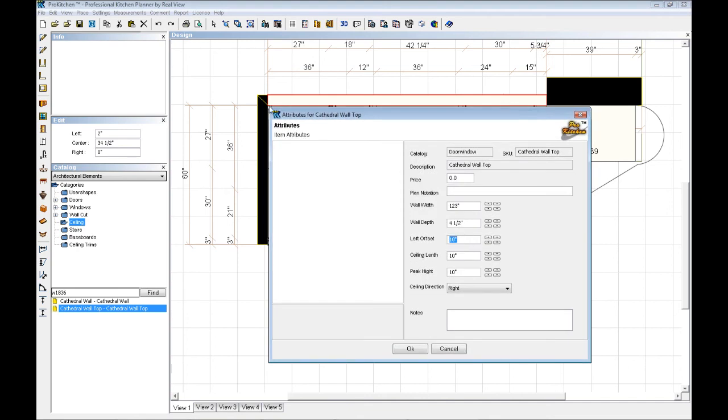Let's say I want my left offset, my offset from this point to where the angle is, let's say I want that to be at 54 inches. I want my ceiling length, which is the length from here out to here. I can change that length. I'm going to go ahead and make it 64.5 in this case. And my peak height, I'm going to go ahead and make it at 36 inches.